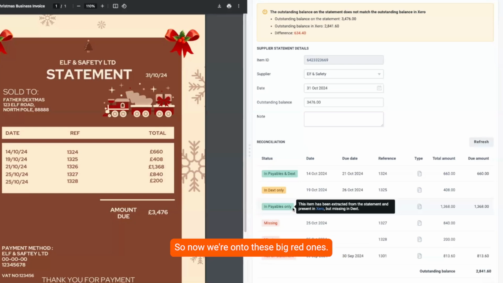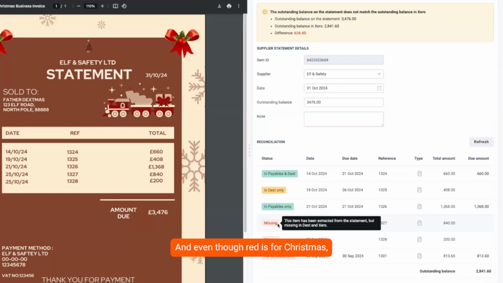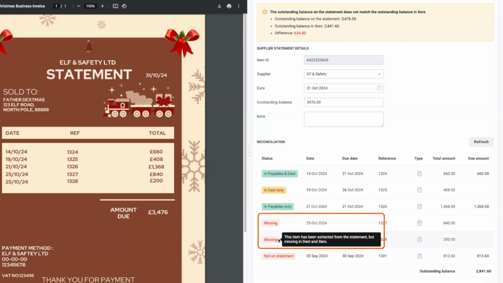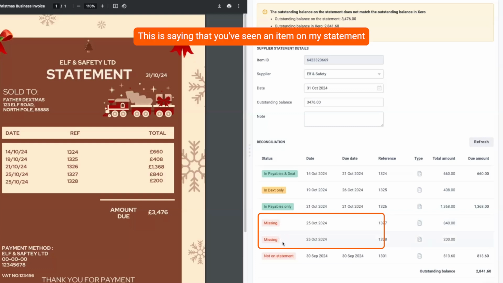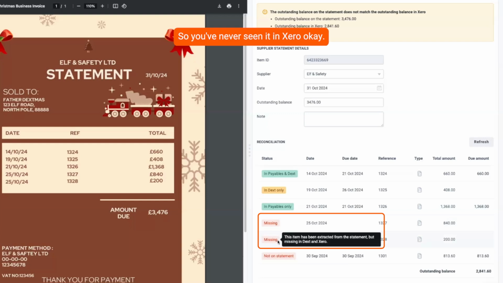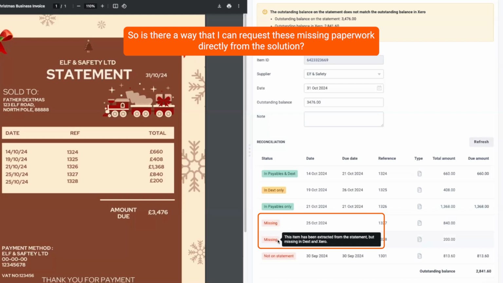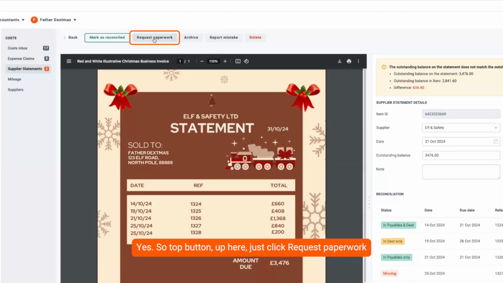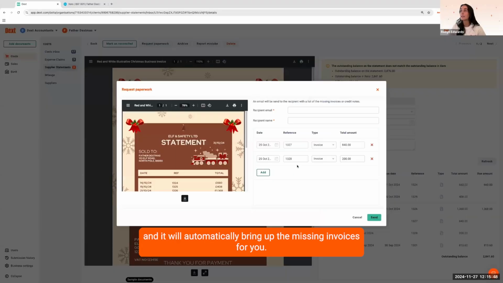Okay, so now we're on to these big red ones. And even though red is for Christmas, in this situation, red looks like it could be bad. Okay, so these top two, these two missing ones, this is saying that you've seen an item on my statement, but yet you've never seen it in Dext or you've never seen it in Xero. Okay, so is there a way that I can request these missing paperwork directly from the supplier? Yeah, so top button up here, just click request paperwork and it will automatically bring up the missing invoices for you.